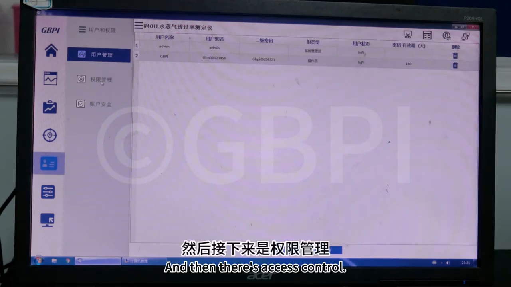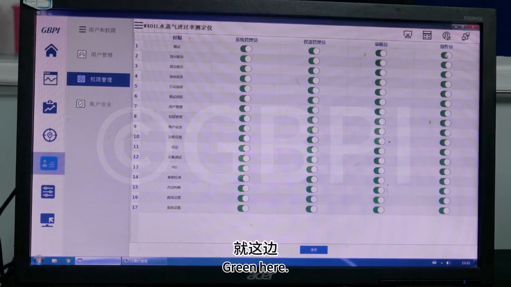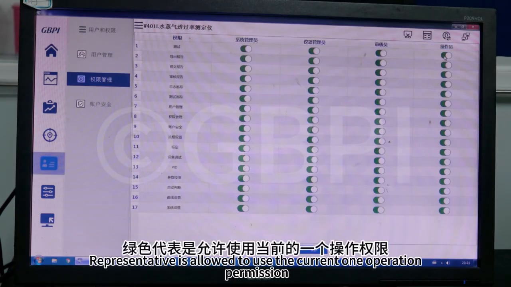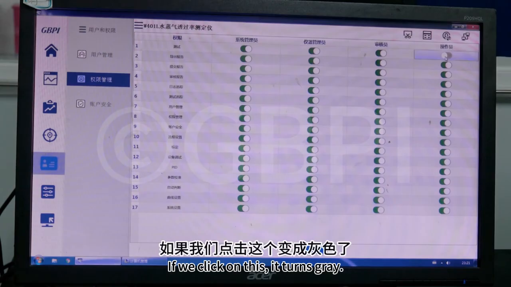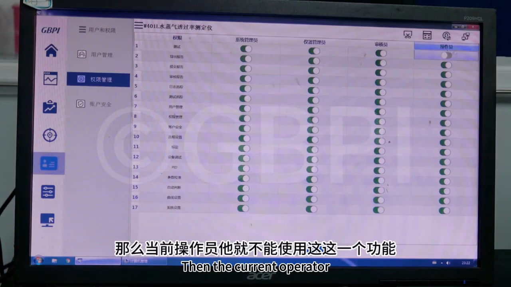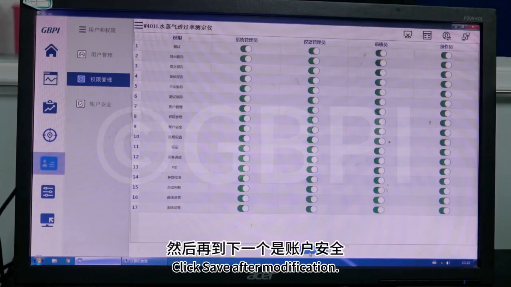And then there's access control. The same is true for permission management. There are 4 levels. Green here represents the operator is allowed to use the current operation permission. If we click on this, it turns gray. Then the current operator can't use this function. Click Save after modification. Then go to the next one, Account Security.